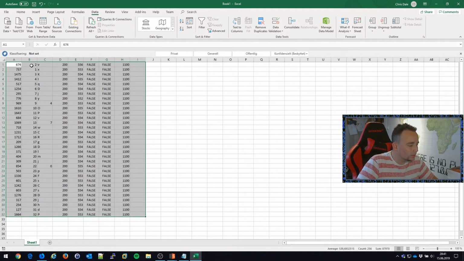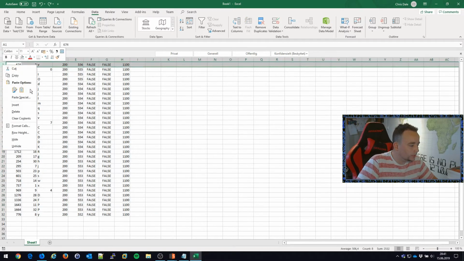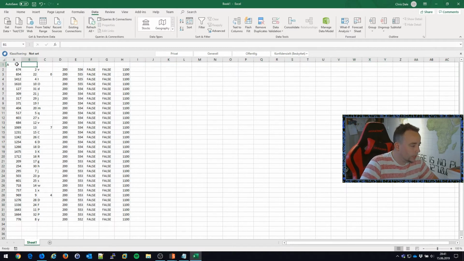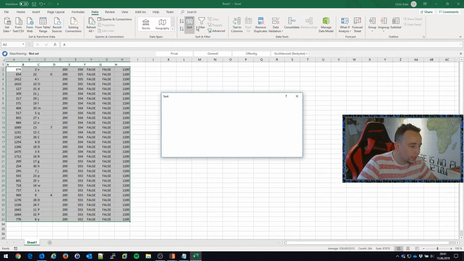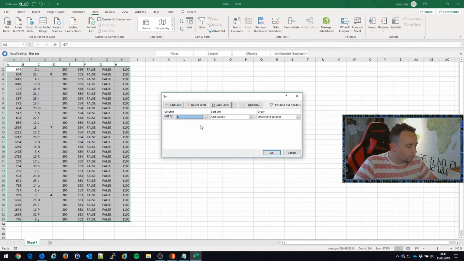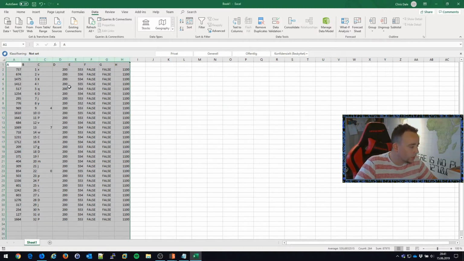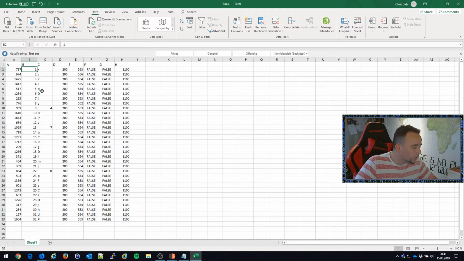Yeah, for some reason, so actually what we're gonna do is, I'm gonna inject in here A, B, C, D, E, F, G, H. And I'm gonna sort it like this instead. So sort on B. And this is the problem I had in my last query. My data has headers. Sort on the cell values, smallest, largest. And there we have one through all the way up to 32.